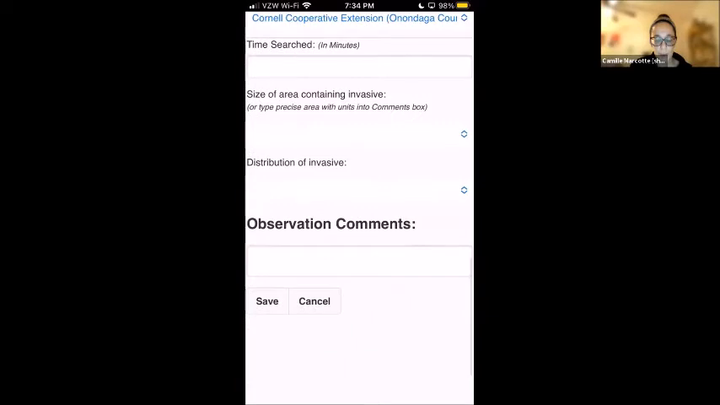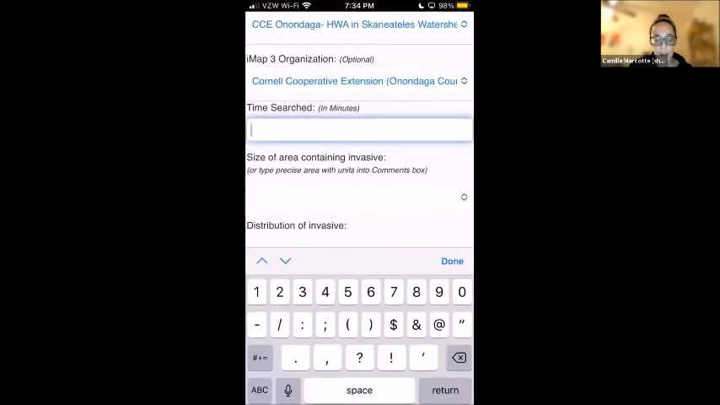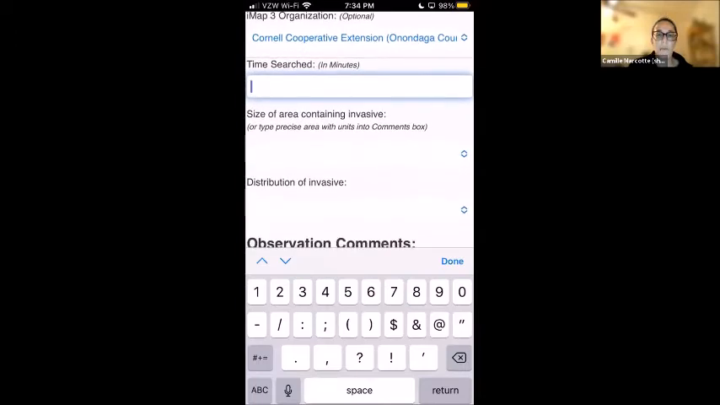This data is really important for the people who are confirming it. So you should always put the time that you searched. They want to know if you just did a quick glance, like I was just walking along a trail looking for 10 minutes, it wasn't very extensive. Or if you're like, I spent an hour and a half searching this acre or whatever, looking for hemlock trees and Hemlock Woolly Adelgid.